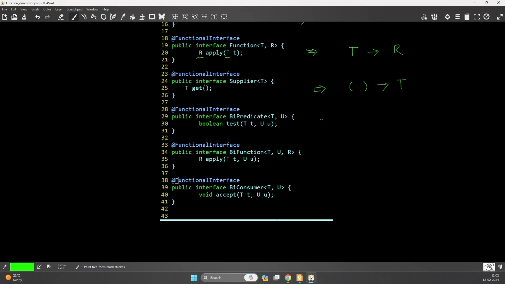Now for this BiPredicate, we have the method test. So we can write T comma U. It takes two arguments and it returns a boolean. All right. Now for this BiFunction functional interface, it accepts two values.